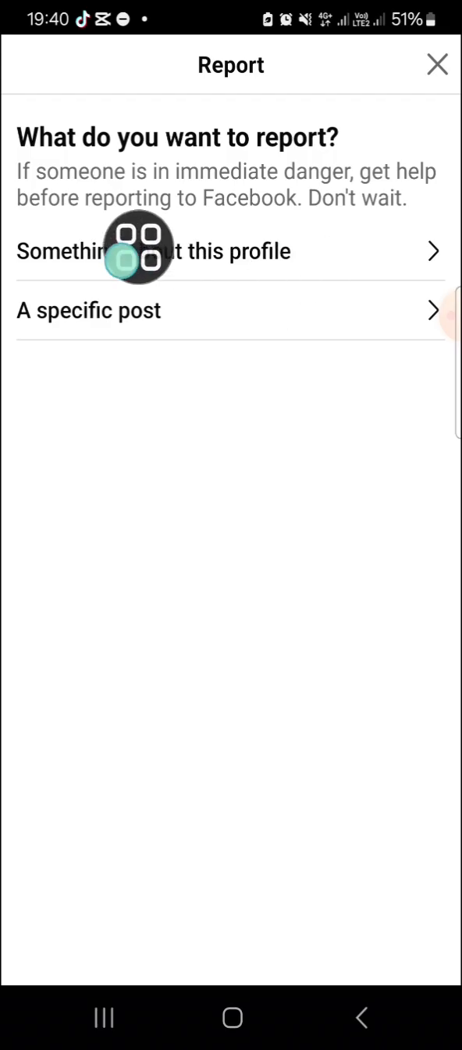And then you have to choose the something about this profile option, because if you click this option, a specific post, it means that you only report the post of this account. So if you want to delete your account, you have to select this option.